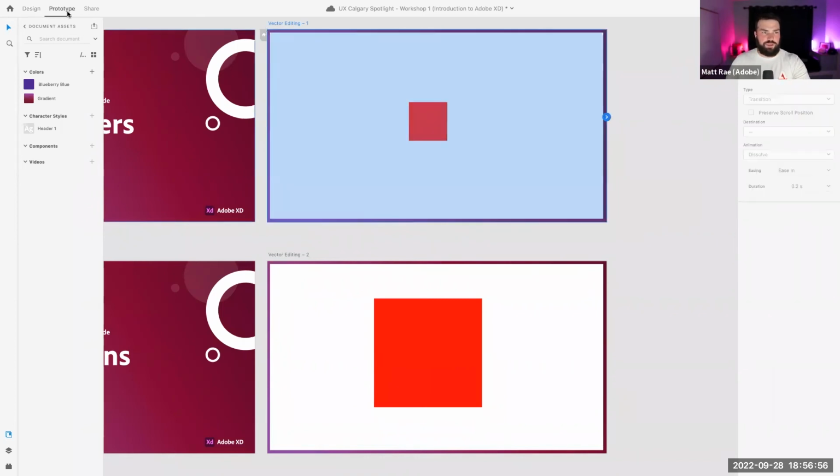So in prototype mode, I'll select the rectangle and you'll see I get this blue arrow. I can do a couple different things. The most basic is I can click on it and drag it to where I want it to go, which is this second artboard. Once I do that and let go, it's going to snap to that artboard. Now you're going to see a new contextual menu on the right-hand side called interaction and action. So think of interaction, this is your trigger, and then action is how the action is going to behave. So tap is the one we want for this.